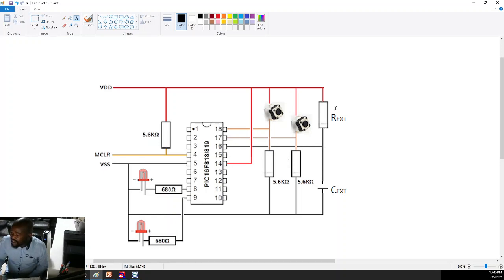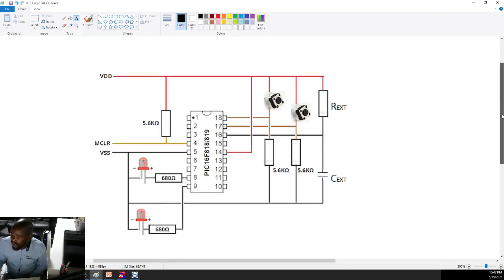Now we are using RC oscillator. This is how you will connect it in your circuit. The value of the resistor and capacitor will depend on the frequency which you want for your RC oscillator. That's basically how you will connect your RC oscillator. MCLR still pulled high, ground and VCC connected, right? This is the circuit. Let's deal with the flowchart.